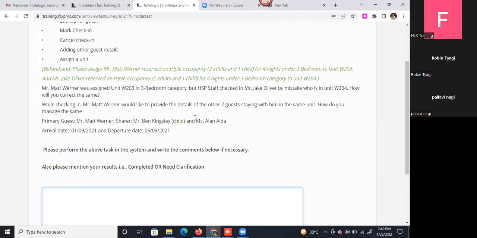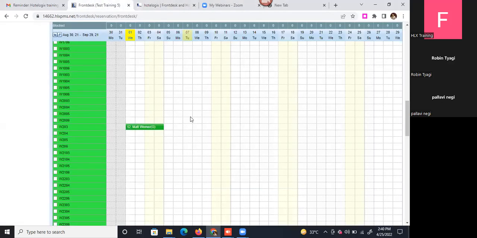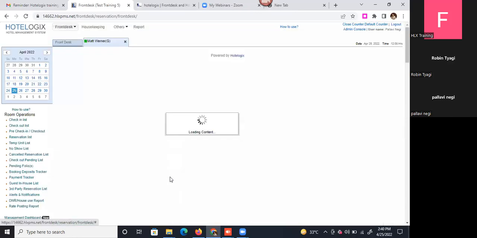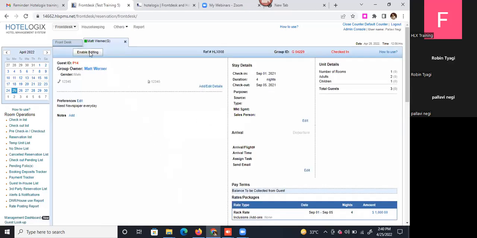Now, information about the other sharers who will be staying in the room can be added in the system through the pre-check-in form, which was initially shared with the guest. Though we would recommend that the guest share or fill in the details using that link, it can also be done manually in the system by just right-clicking, using the option of View Details. In order to make any changes here, just click on Enable Editing.